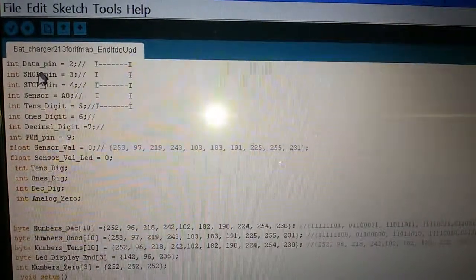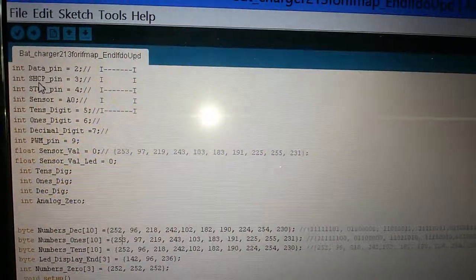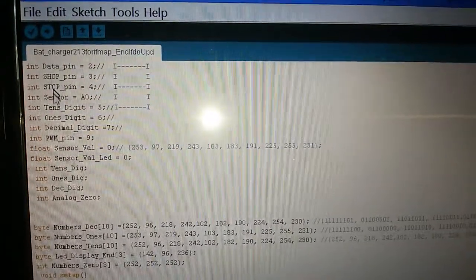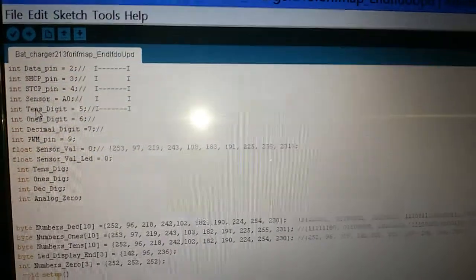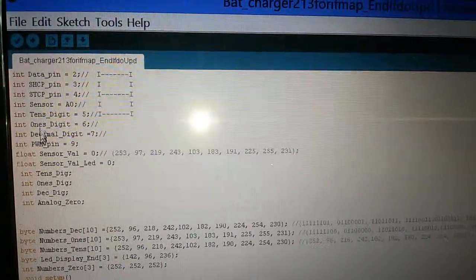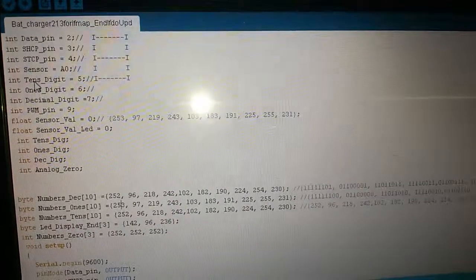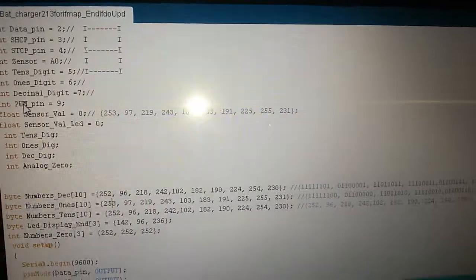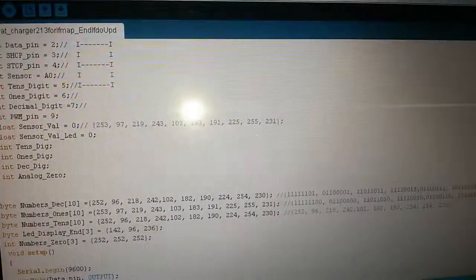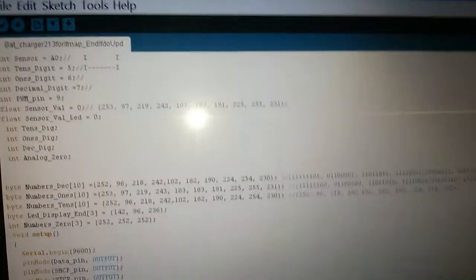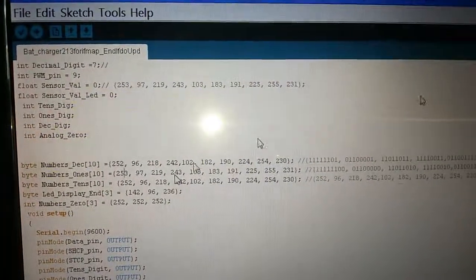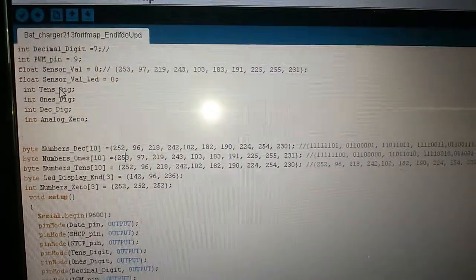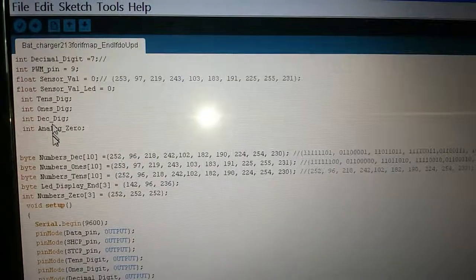This is the data pin. This is the SCP pin, or the shift clock register. SCP is the storage clock register. These are the variables. This one is my driver to the 7-segment display for the 10th digit, the 1st digit, and the decimal digit. The PWM output of the battery charger. Here, these are the variables again: the 10th digit, 1st digit, and the decimal digit.